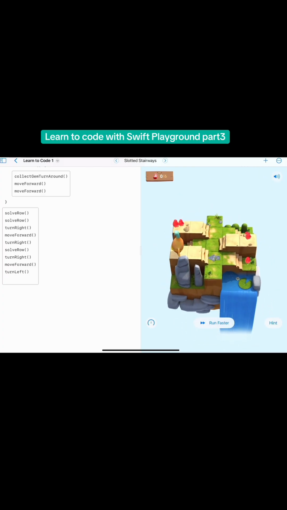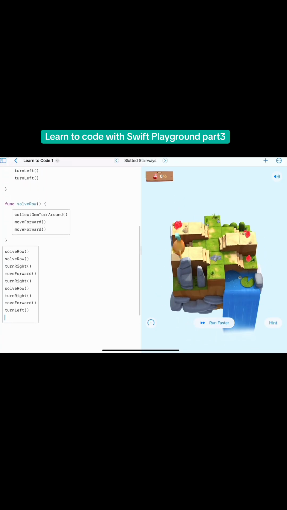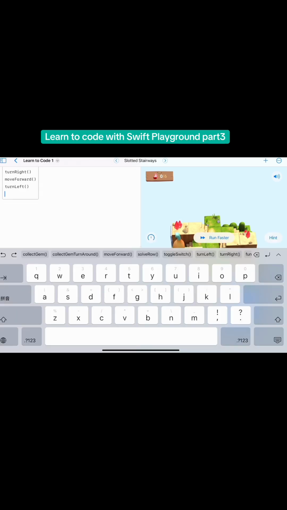So let's just maybe go back. Let's stop, let me see. Okay, exactly what we need. Very good, then we can discover more and add this and group it into the solve row. So now, the program should be like this.